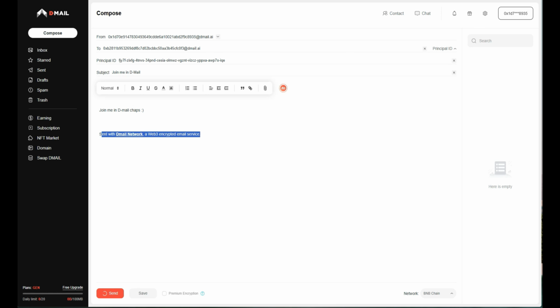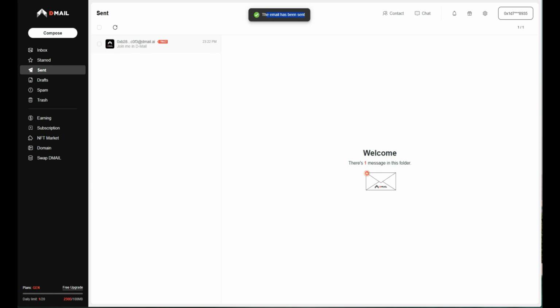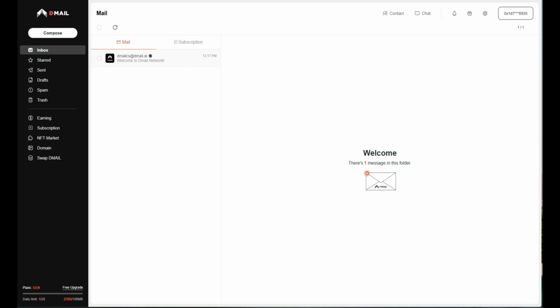This means I've completed another on-chain transaction on the BSC network. And remember, when you're sending messages, paste wallet addresses right here in the search bar.